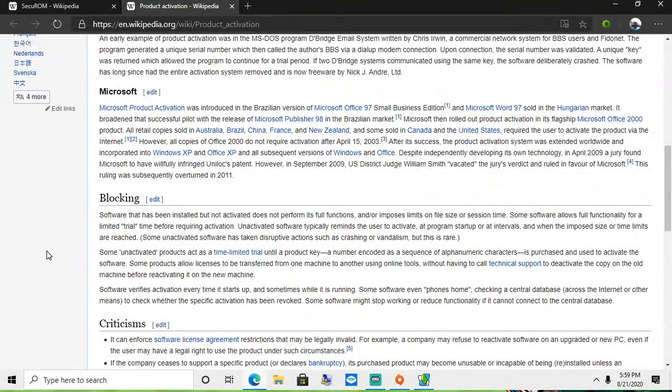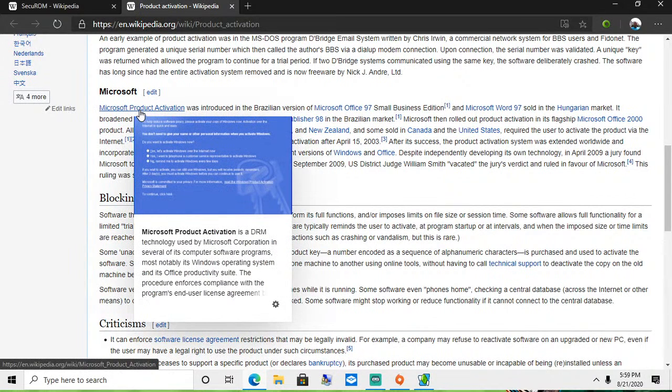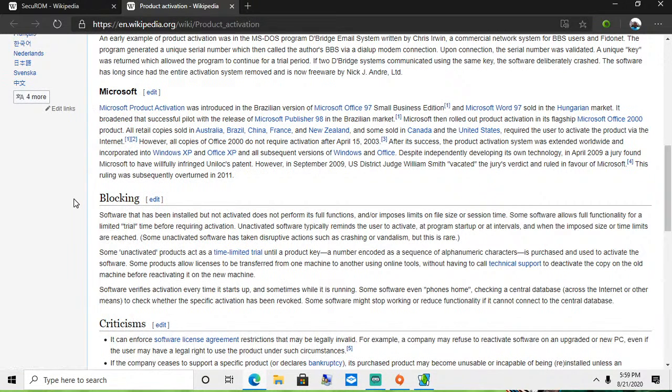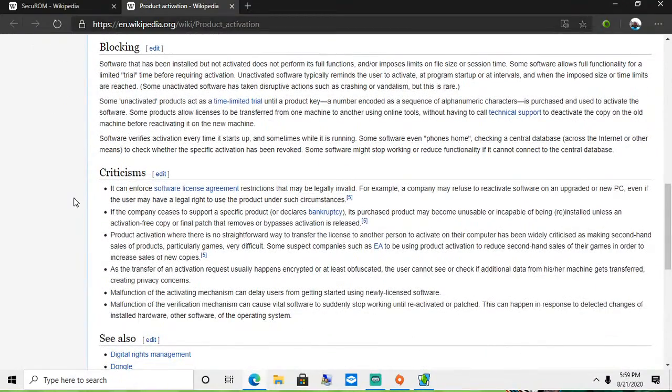Basically, long story short, product activation was used to prevent piracy, to determine a product is legitimate. It also enforces compliance with the end-user's license agreement. Microsoft has had a bit of controversy. There have been criticisms with product activation.